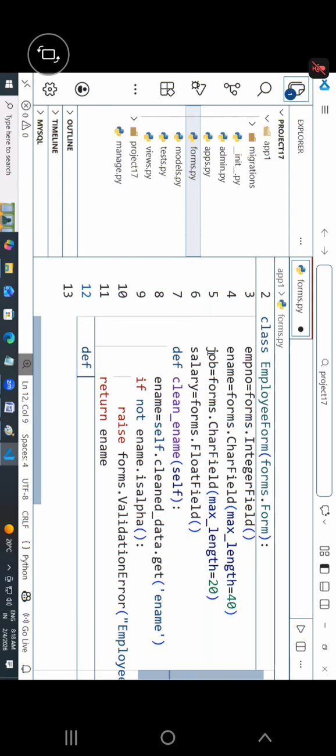Okay, the input job should be either manager, clerk, or HR. But if you input any other job, then it should raise what? Error. So the next one is clean_job. See, for your understanding, I'm writing all this. Okay, so just to try to understand this.